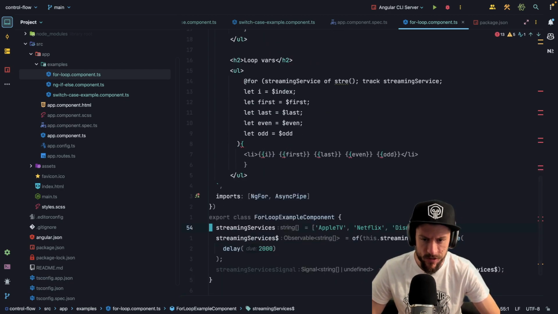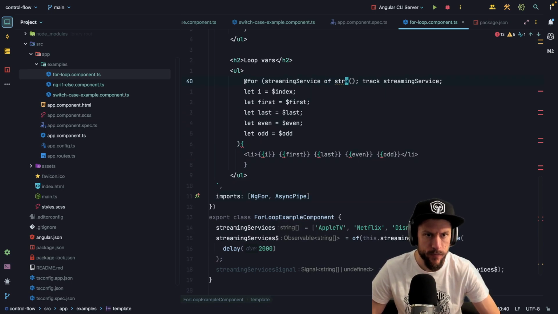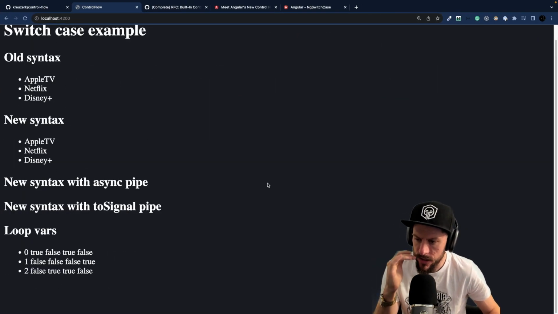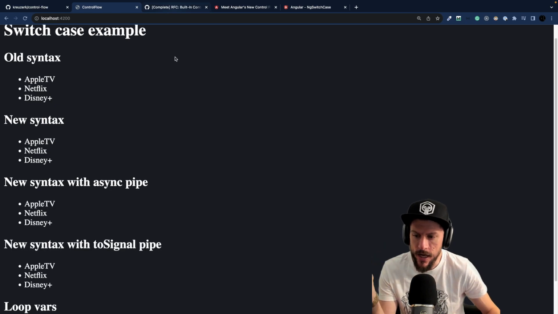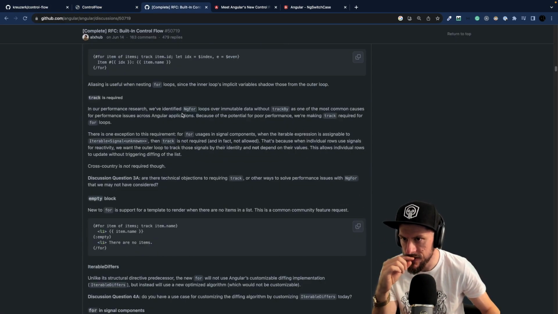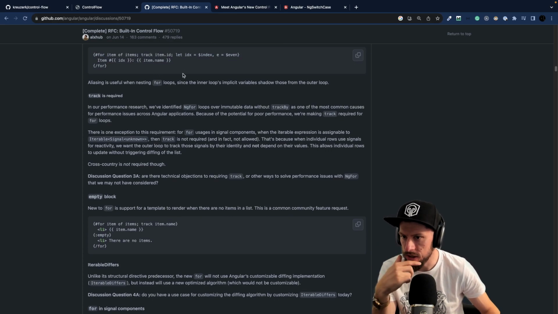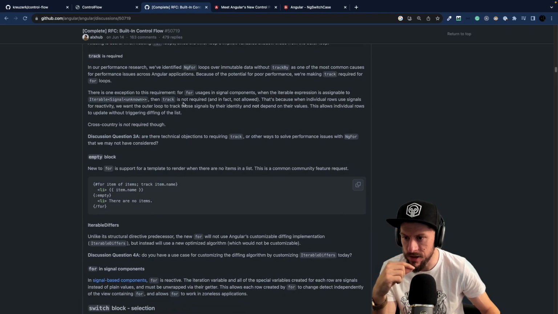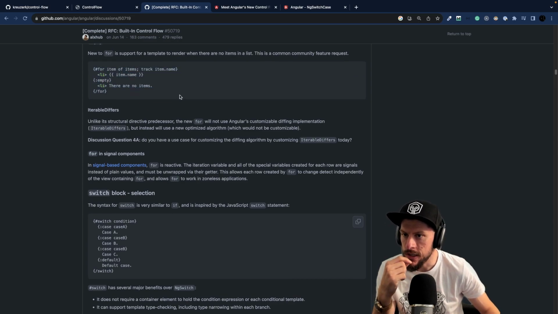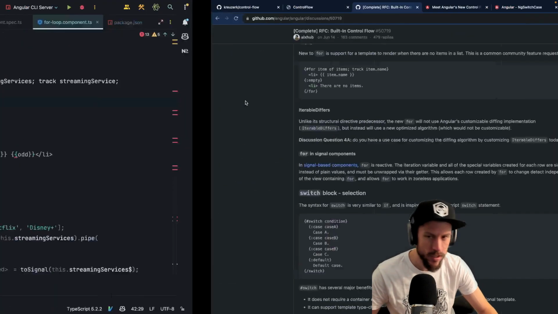Here I want to use streaming services, I just want to have them immediately. I'm just too lazy, so this is not a signal, that's all good. Okay, so yeah, that's basically how we can use those built-in things. That's pretty cool. The empty block is what I wanted to try. Items track item name. So if there is no item, we can do an empty block.